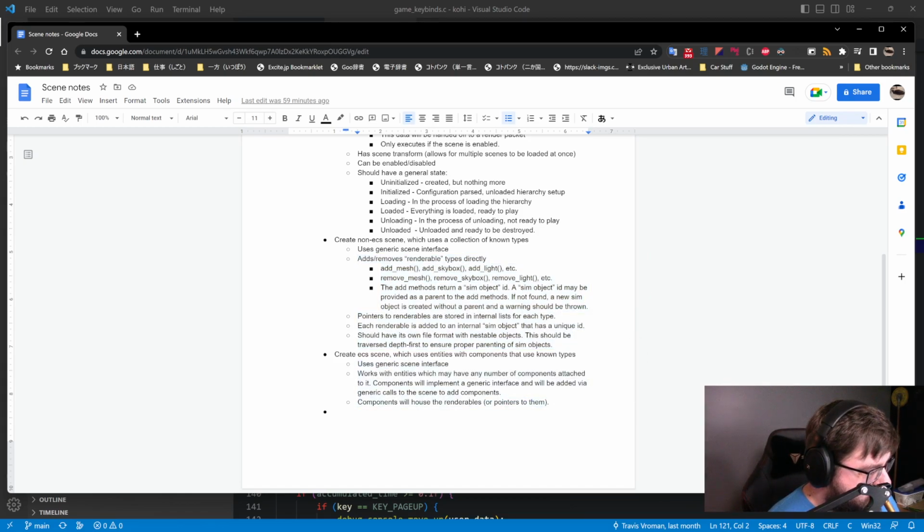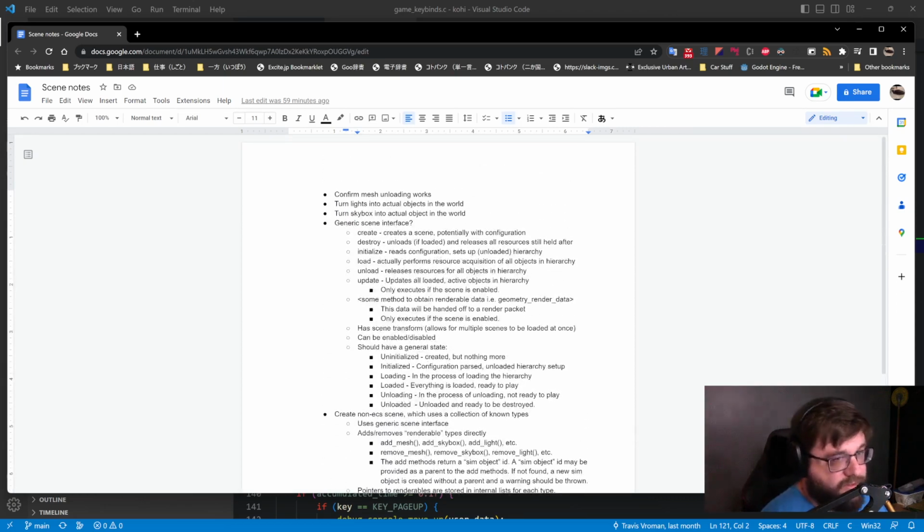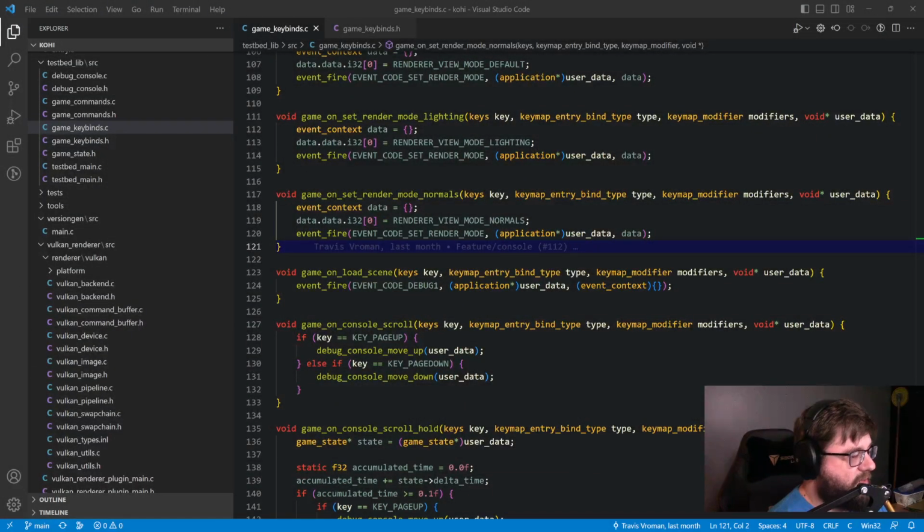Okay, so components will house the renderable or pointers to them. All right, I already touched on that. So this is the plan, right? I hope that makes sense. And let's actually go ahead and get started. So first thing on this list is to confirm that mesh unloading works. So that is the first thing we're going to tackle.